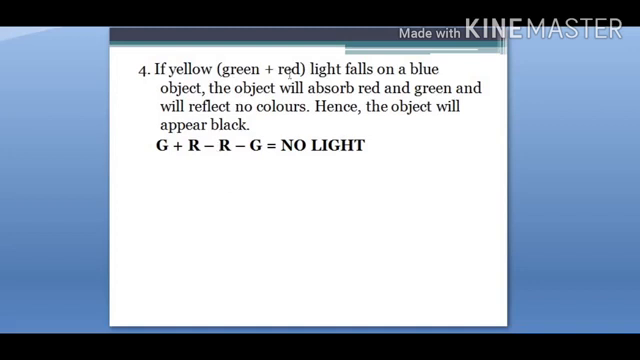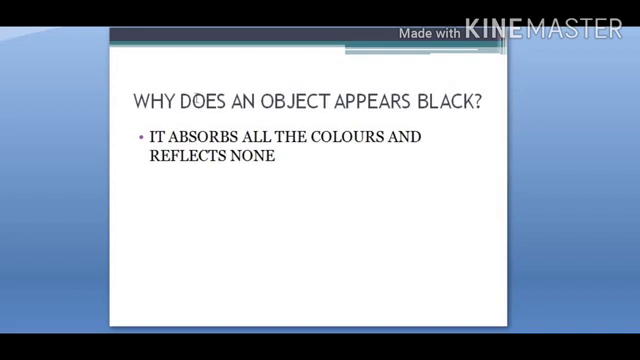If yellow, green plus red, light falls on a blue object, the object will absorb red and green and will reflect no colors, and the object will appear black. Okay. Why does an object appear black? Because it absorbs all the colors and reflects none.